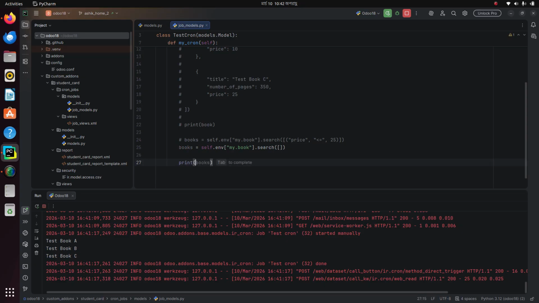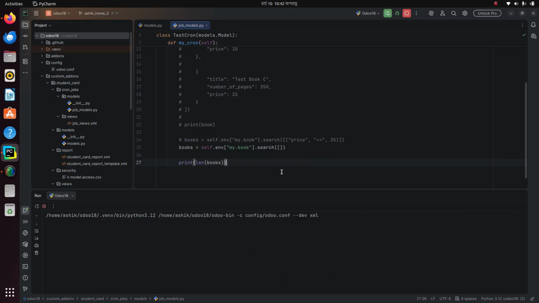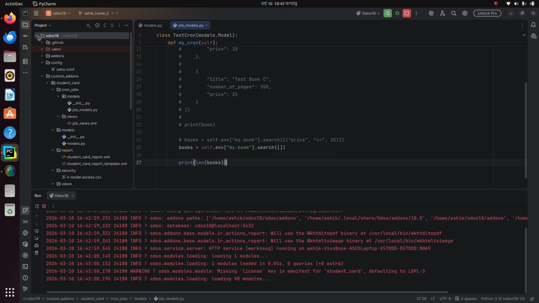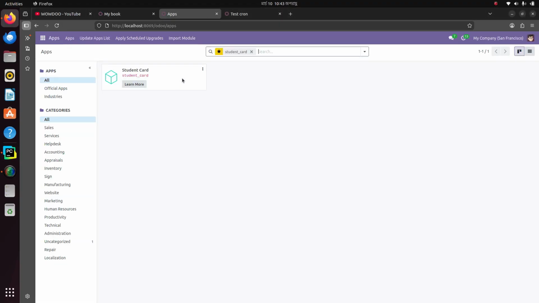print the length of the books, because this books is nothing but a tuple, and we know that in Python we can call the len function on any iterable. So we can use this. So reload our server and upgrade our modules once again.